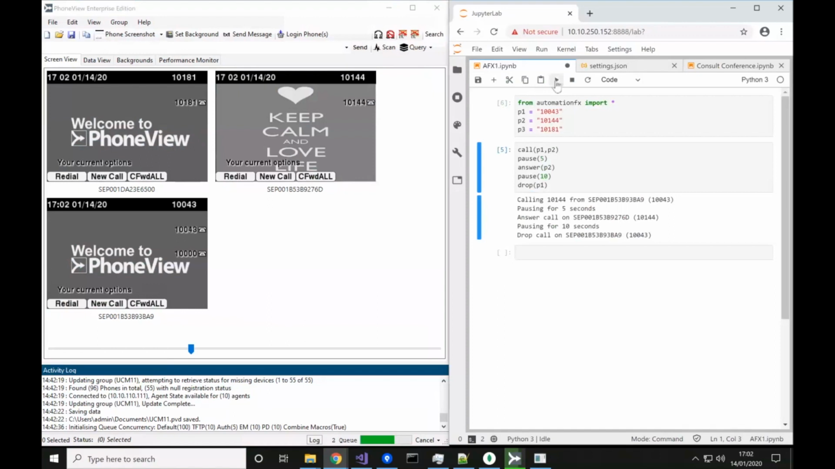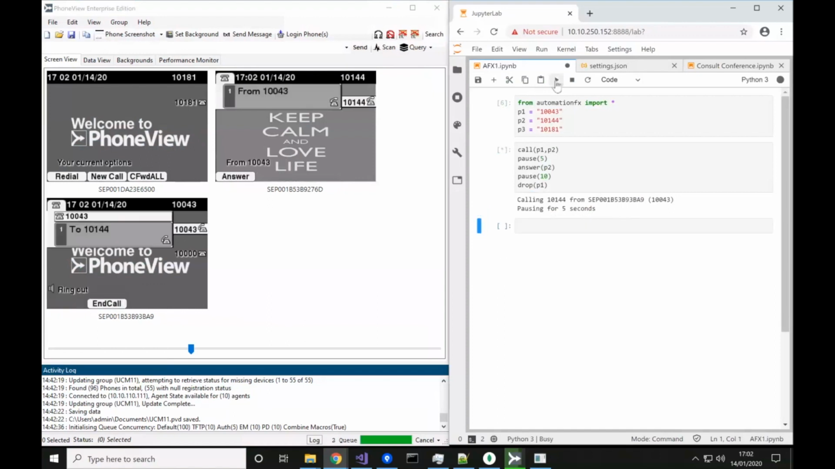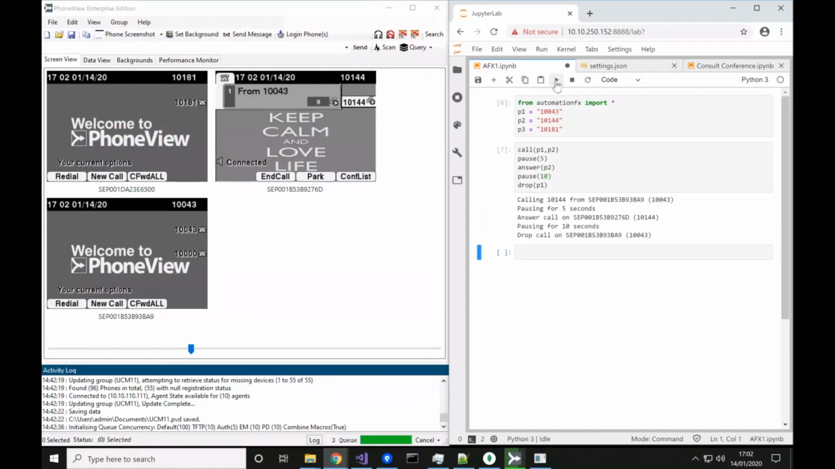When I click the run button, if you read the text that's outputting and look at PhoneView at the same time, you can see that it's performing that call operation from P1 to P2, from one phone to the other. It's waiting for 5 seconds. That's the pause command. It's then answering on the recipient, waiting for 10 seconds. You got a 10-second connected call, and then it's dropping the call from one end. And for each of those operations, you can see that it's basically reporting the action down in the bottom there.